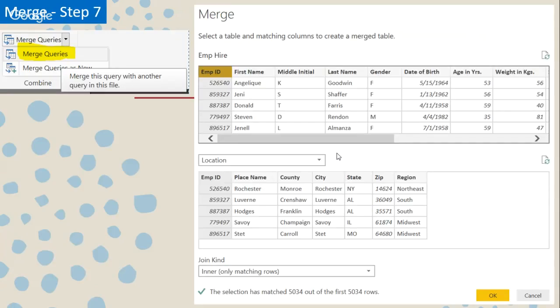Now I am selecting merge queries. I have merged the employee table and hire table, and now I need to merge the latest table with the location table. I don't want to create a new table. I want to keep the final data in one table. So now I selected merge queries. Here I selected employee hire, the new table we created, and then clicked on merge queries. This is the option we get.